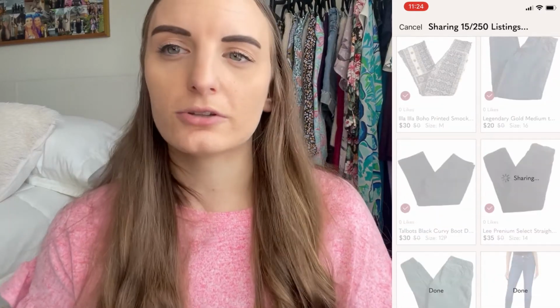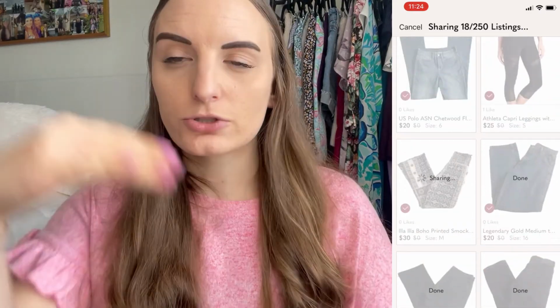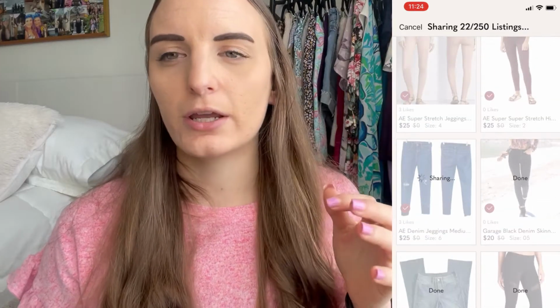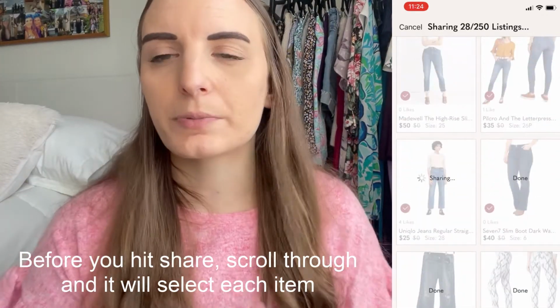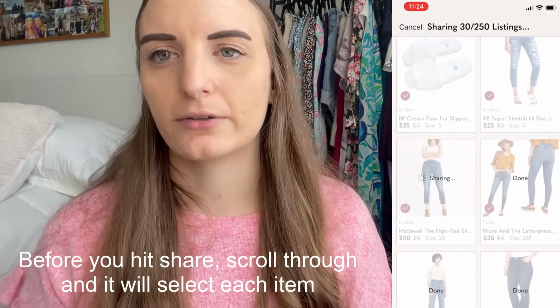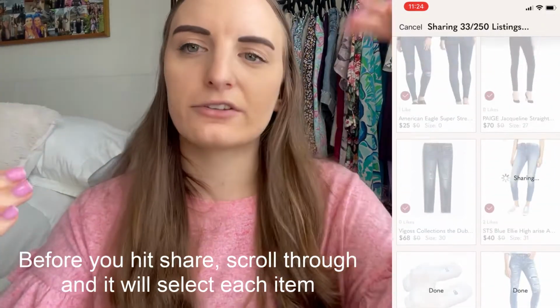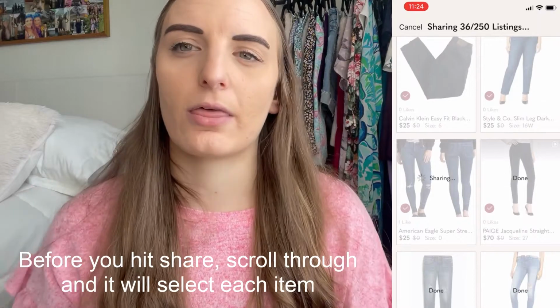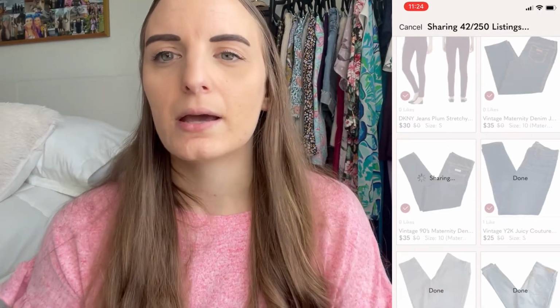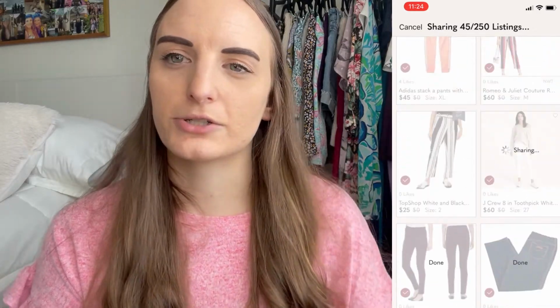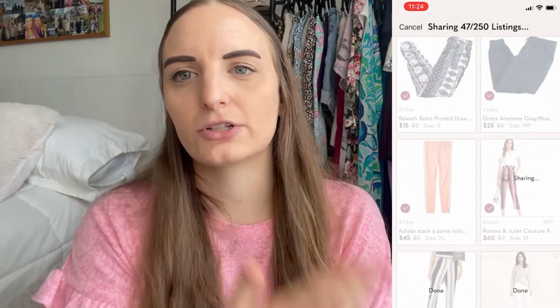Basically, if you use this share all feature, you need to scroll through the closet as it's sharing, or else it's not going to share all the pieces. So a lot of people were like, oh, well, this is nice, but it only shared my first 48 listings. You need to scroll through as it's sharing. So it's not the best feature yet, because there's still some kinks in it, but it's still an improvement of what you had to do in the past. So all you gotta do is scroll through as it's sharing.